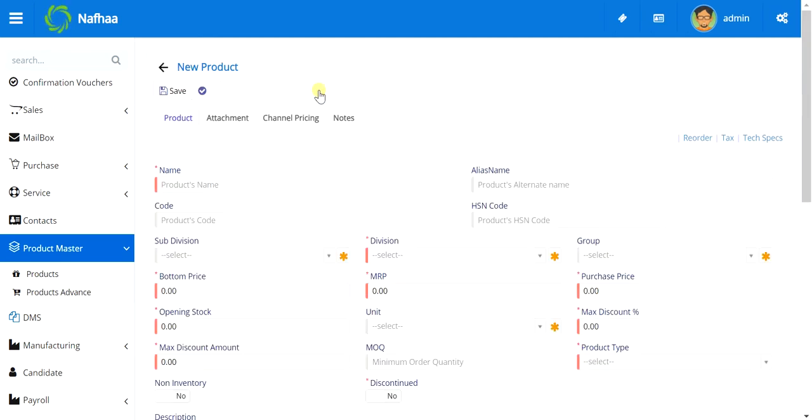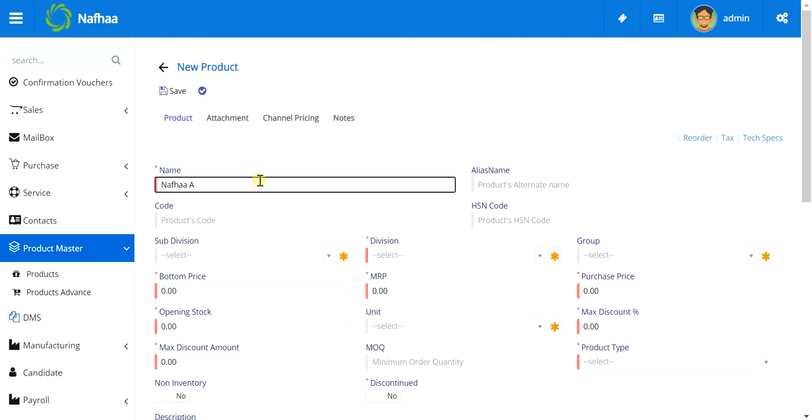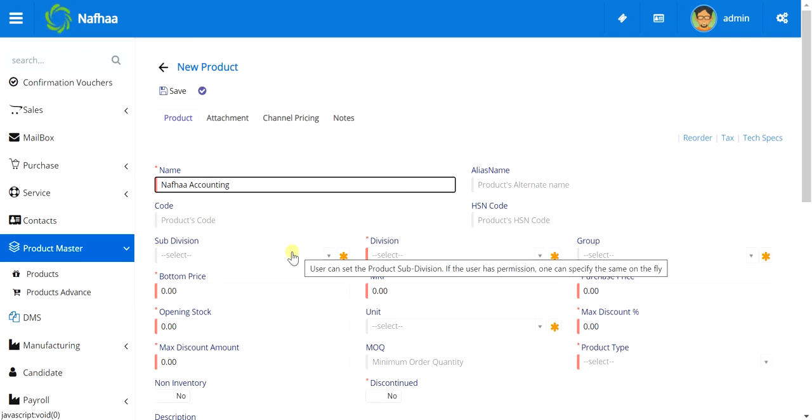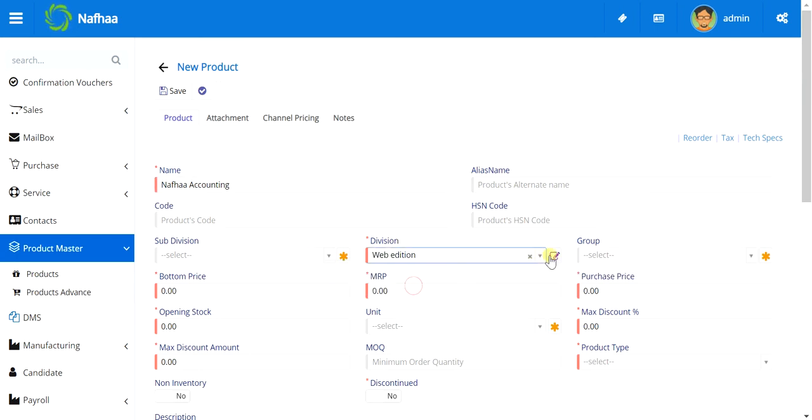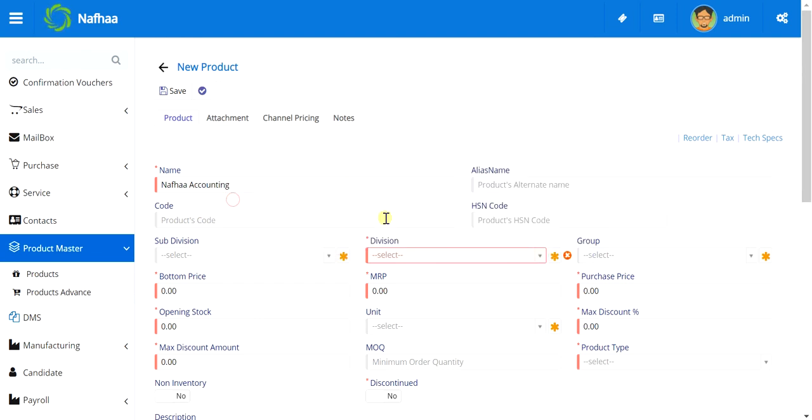On new product, I'm just adding a new product as Nafhaa accounting. Subdivision is the optional one. You can even remove it from the settings if it is not applicable to you. Division you can select from the drop down, or even add a new one from here itself. Like I'm adding desktop edition. Okay, but this Nafhaa accounting I'm going to add in web edition.